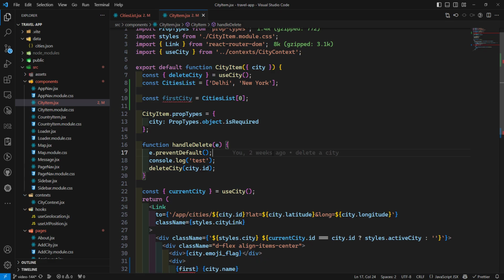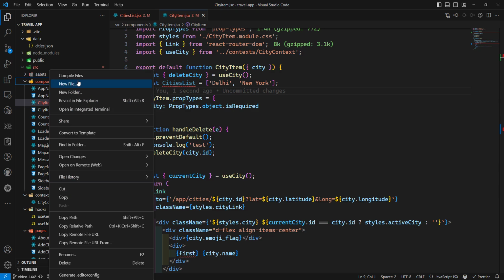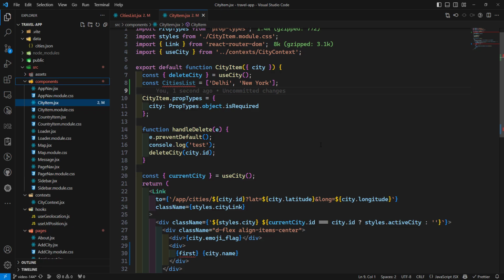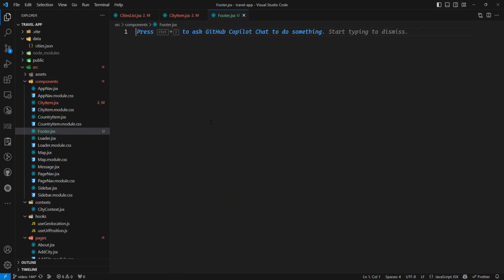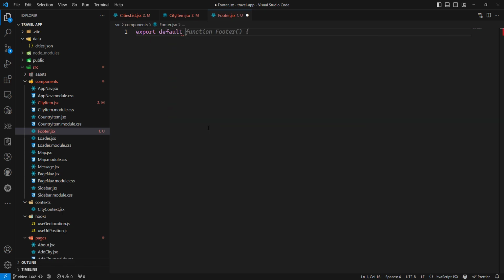Now the last one which I want to tell you about in GitHub Copilot is, I will remove this one. Let's say that I want to create a footer. So here in the components I am creating a new file, footer.jsx. Okay. So now here I want to have a footer.jsx, right? If you want to write the code, you need to write the entire code. So it will try to tell you something like export default function footer.